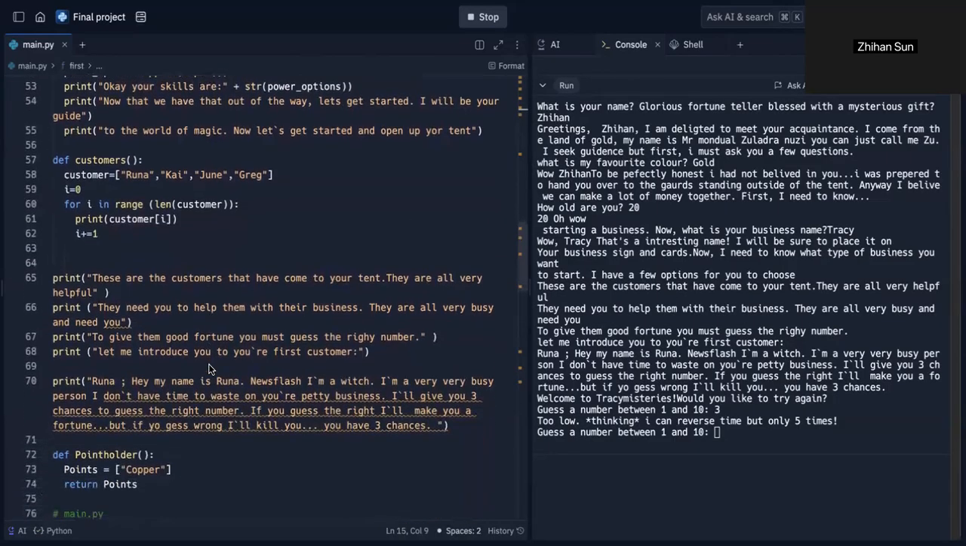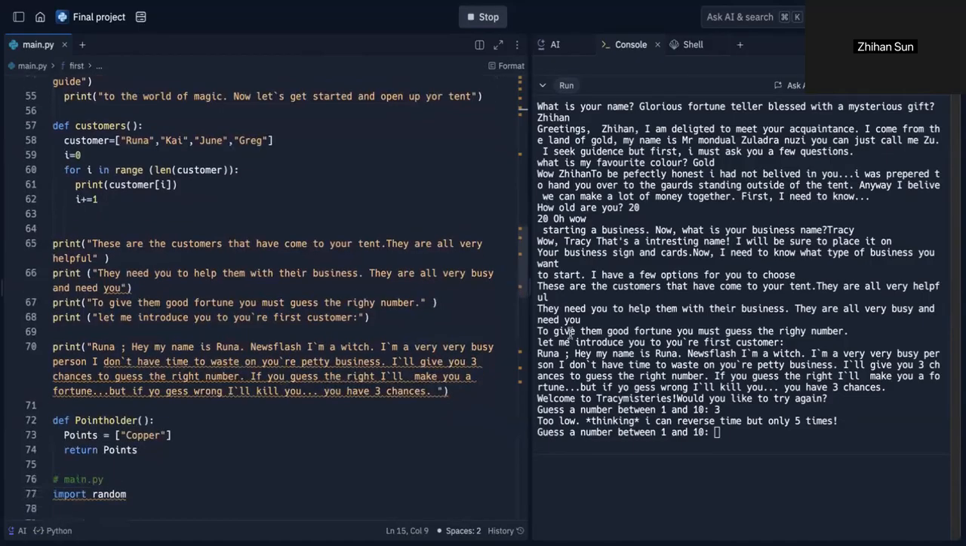Now introducing customers. The next part of the program introduces customers who come to your tent. There is a for loop that prints each customer's name. The loop iterates over the customer list and prints each name individually. This is a very neat way to simulate a sequence of interactions, helping to build the narrative that you are running a business.